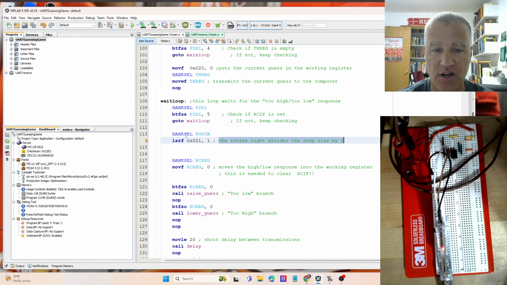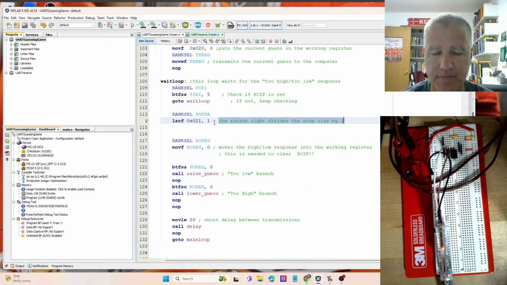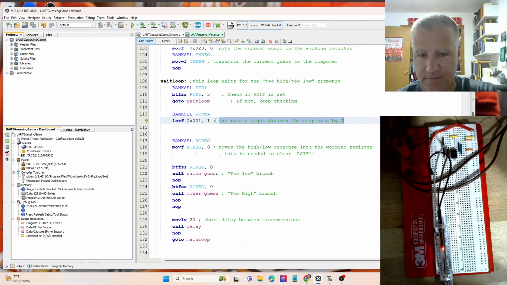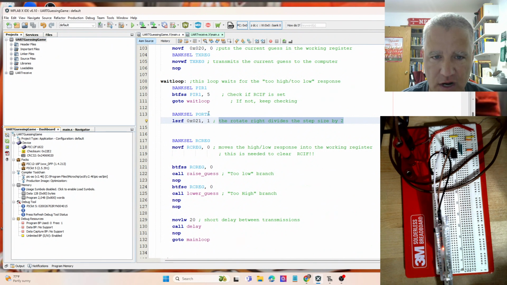So it's going to take our number that was 128, and that's why we had to have 128 here. It's going to take it, slide it 1 here, and so that'll be 64. All right, so that's why we had to start with our step size one division further, because this happens right after we leave the wait loop.